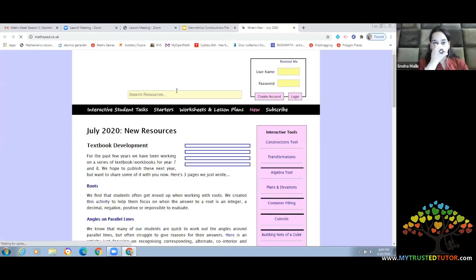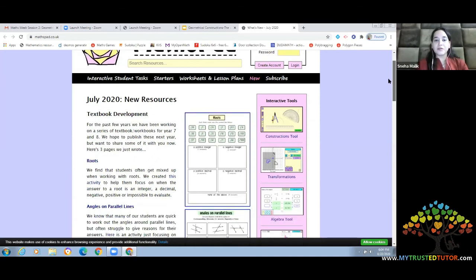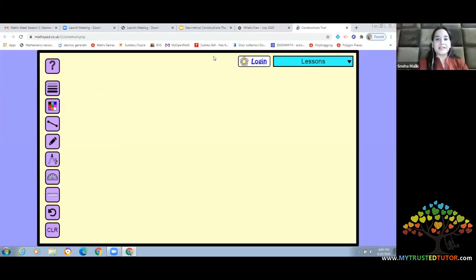See, this is the MathPad website. So you can go to mathpad.co.uk. And this is what you get in front of you. It's actually a subscribed program too. But if you just want to use it as an interactive tool, on the right hand side there is a constructions tool here. You can go to this interactive tool and click on it. This is something that you can again explore. Don't click on login, because then it will ask you to subscribe, as these are not free accounts. So you can just use this as an interactive tool and share it as I'm doing with you.